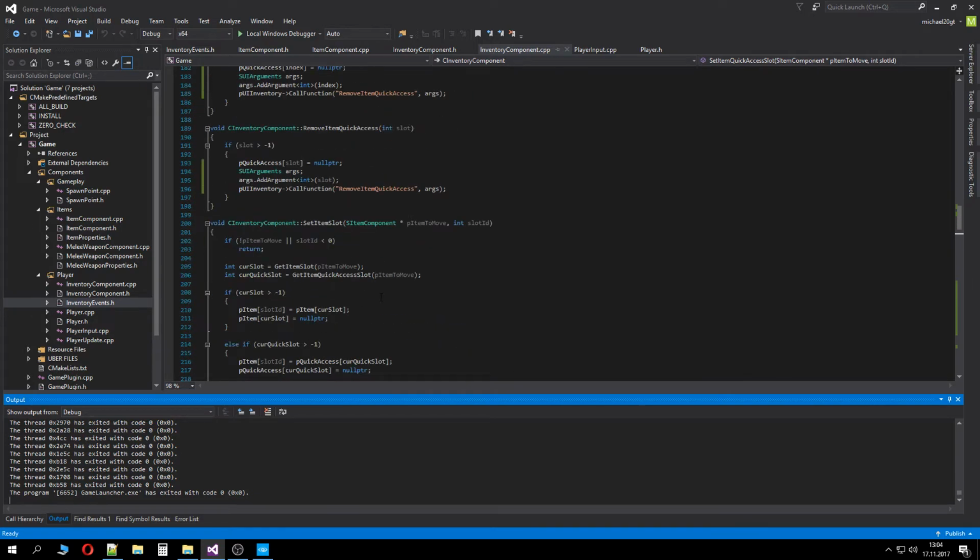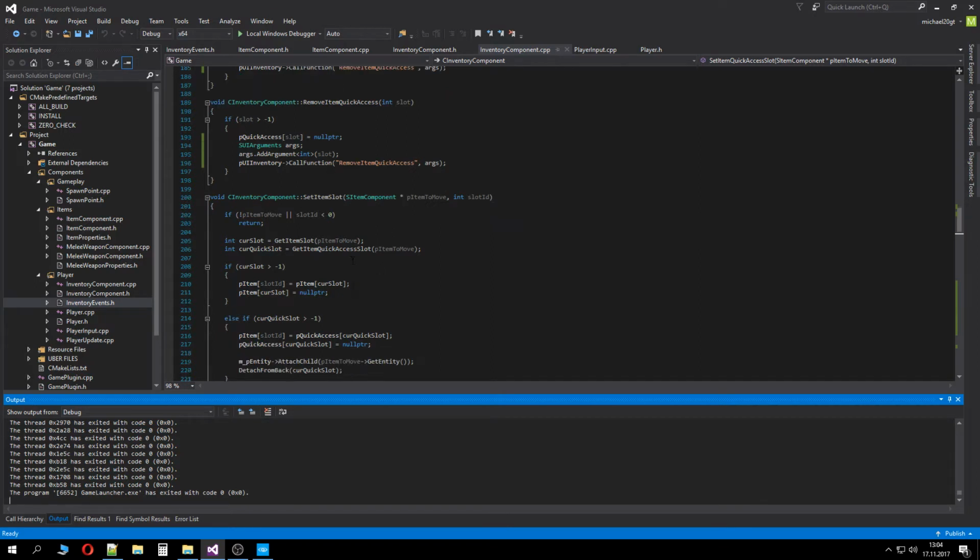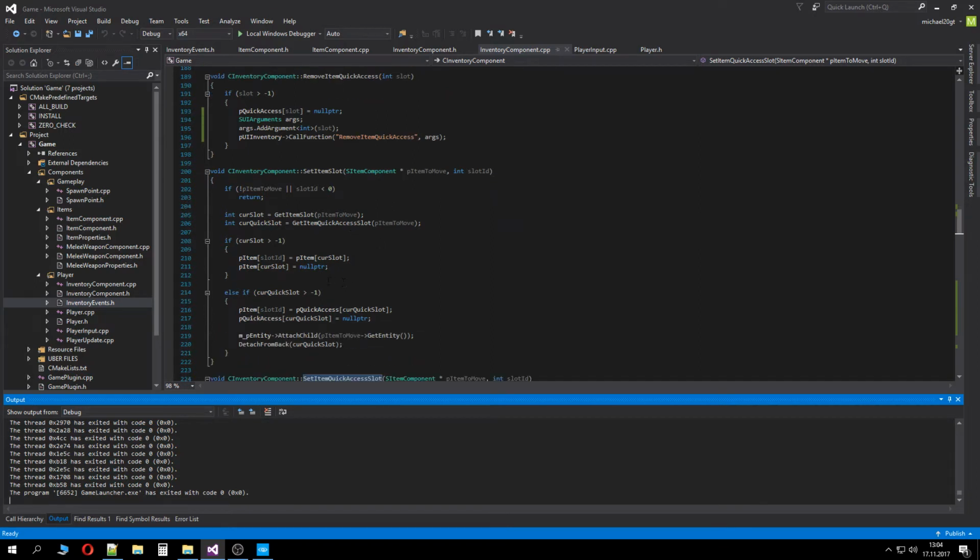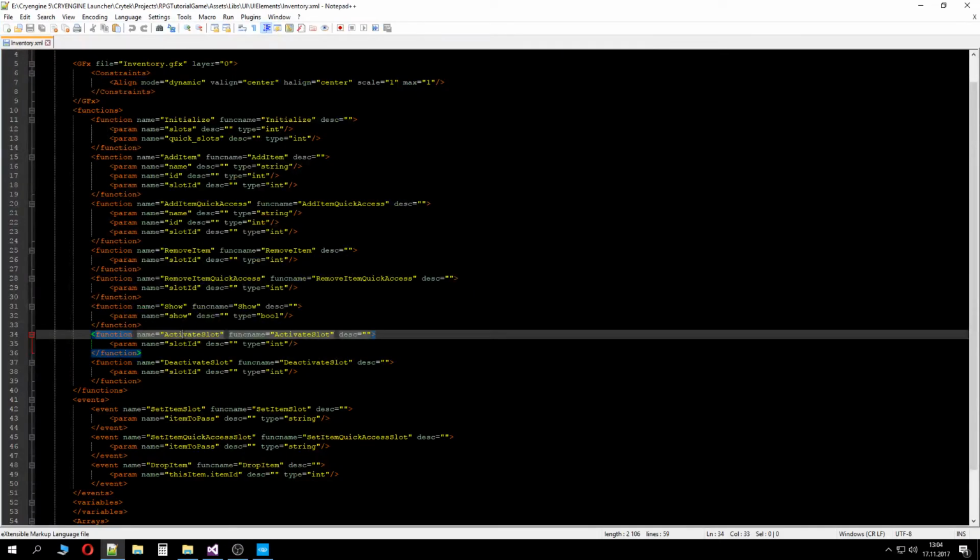The other stuff we should do now, I guess it's... Okay, let me think. What should we do next? Do you remember we had some activate slot method in inventory? I don't remember what it does, but I think it was highlighting something. So let's try it. Why not?